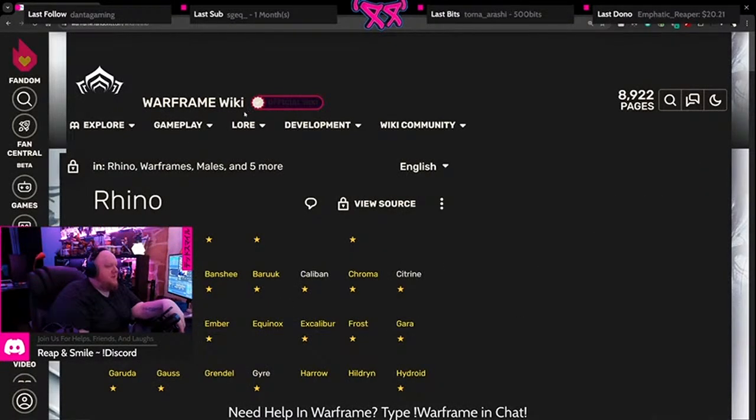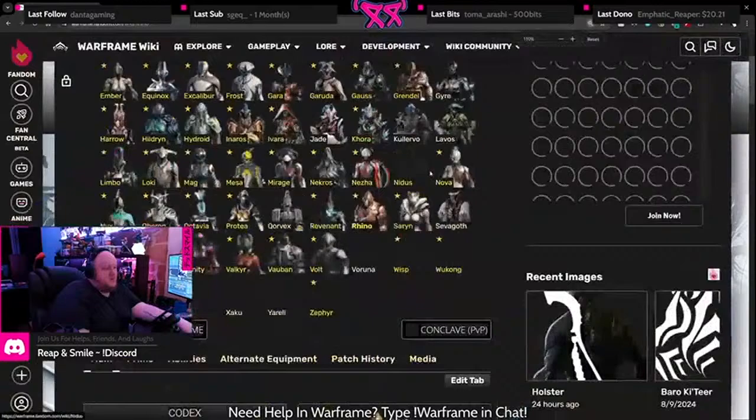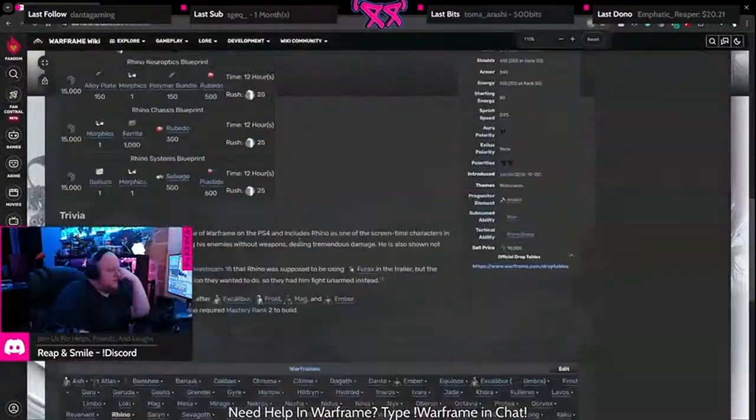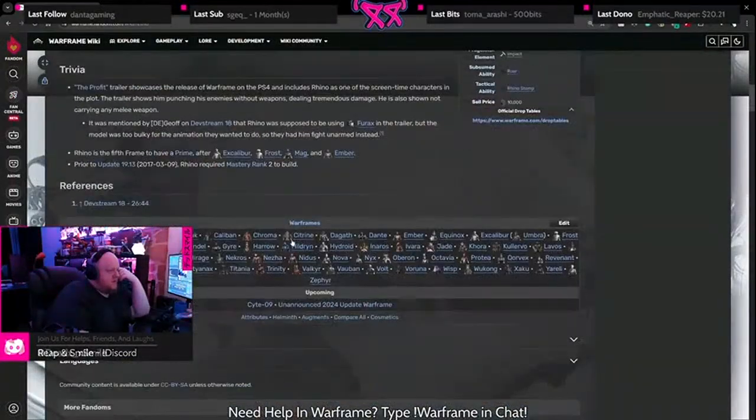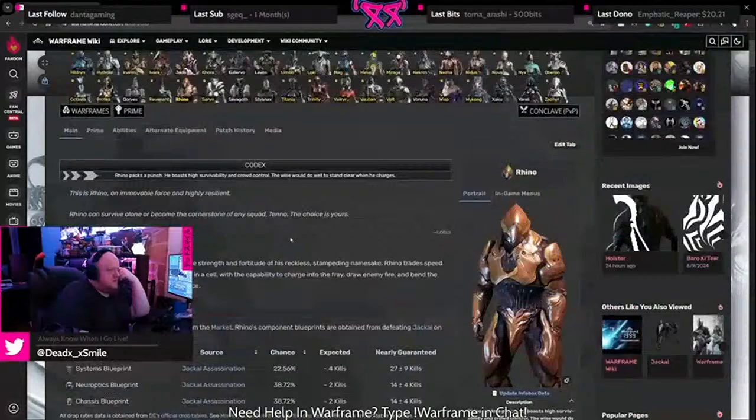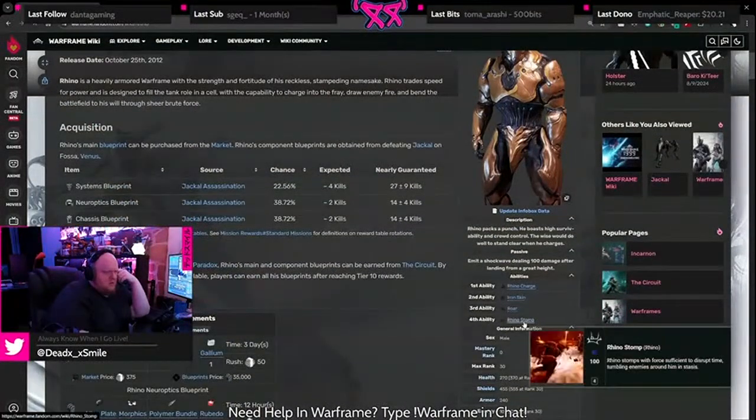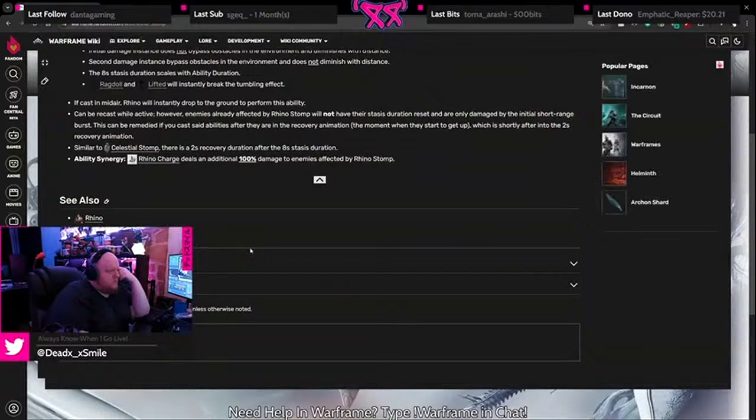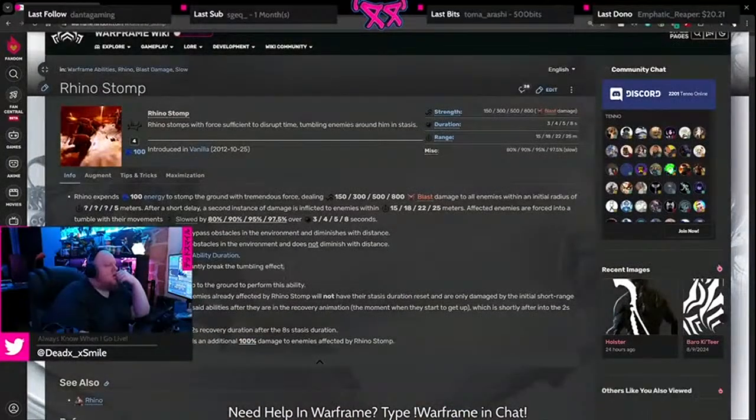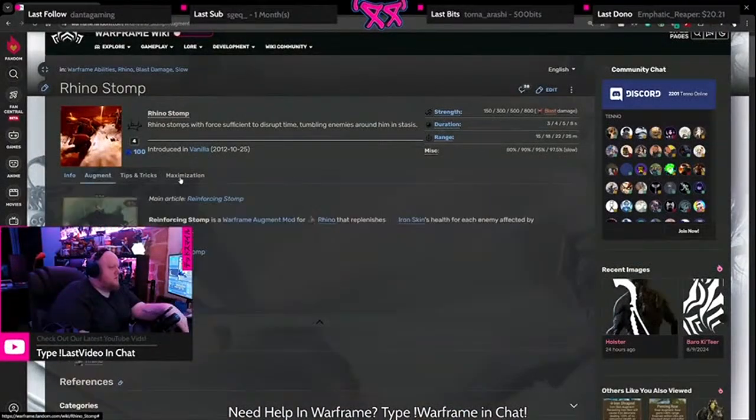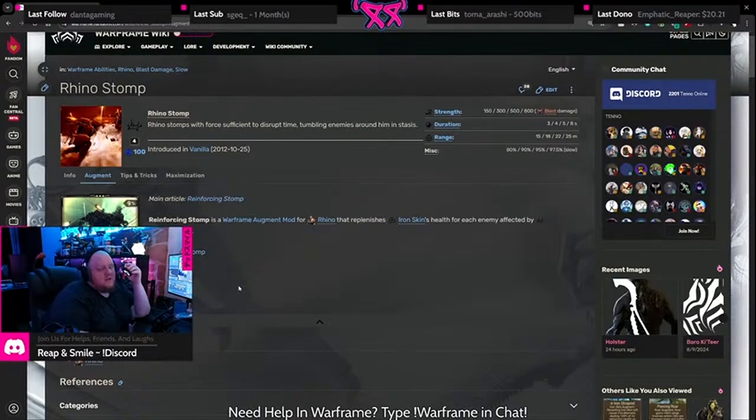I always flip the H and the I, and I have no idea why. Let's take a look at Stomp specifically and its augment. Stomp. Let's see, augments. I mean, that could help.